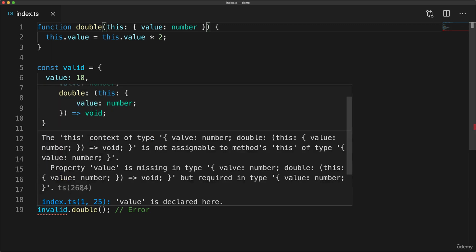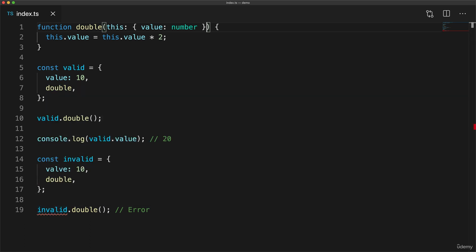If you look at the error message, you can see that TypeScript is complaining that value is missing on this particular object. However, it is required to be present in order to invoke the double function. So now we can get rid of the error quite easily by fixing the typo in our value member.